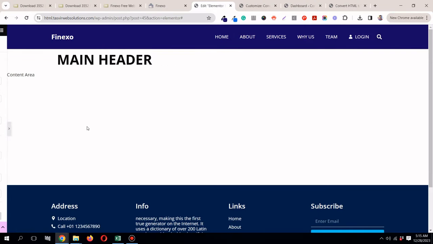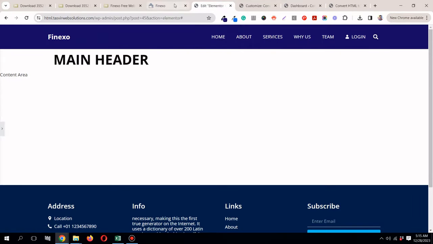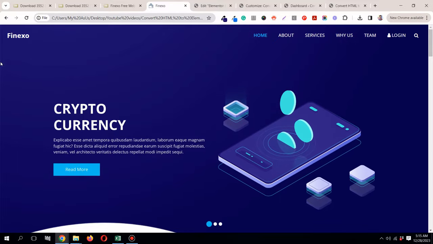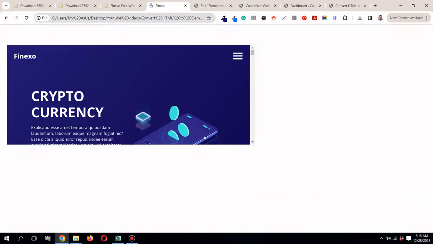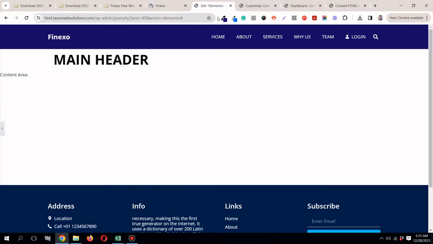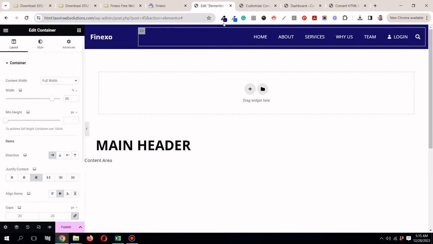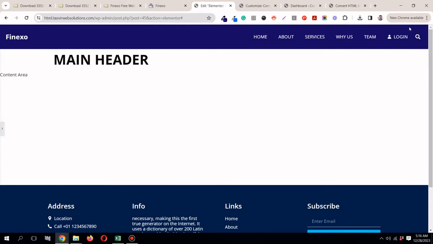Okay, so great, it looks fine, but you see that over here it takes up the full width. Okay, let's inspect this. It stretches to the end. Okay, so let's make our container do that. Let's come over here and click on this. Currently the content width is set to boxed, change it to full width. See, now it stretches to the ends and now it looks perfect.